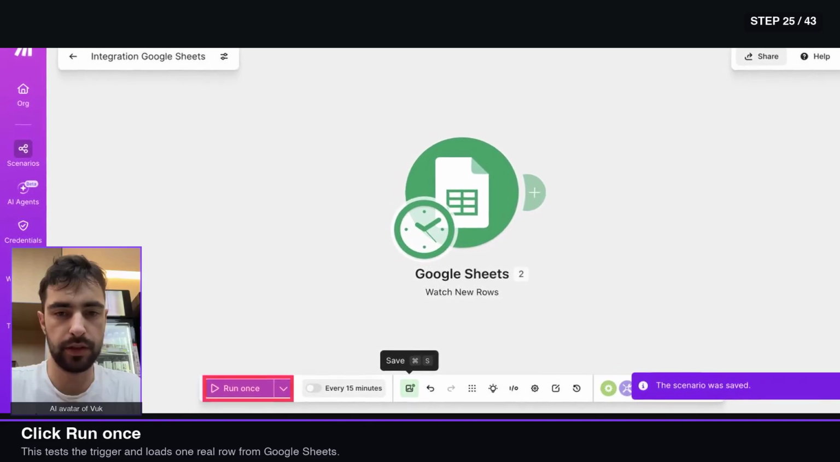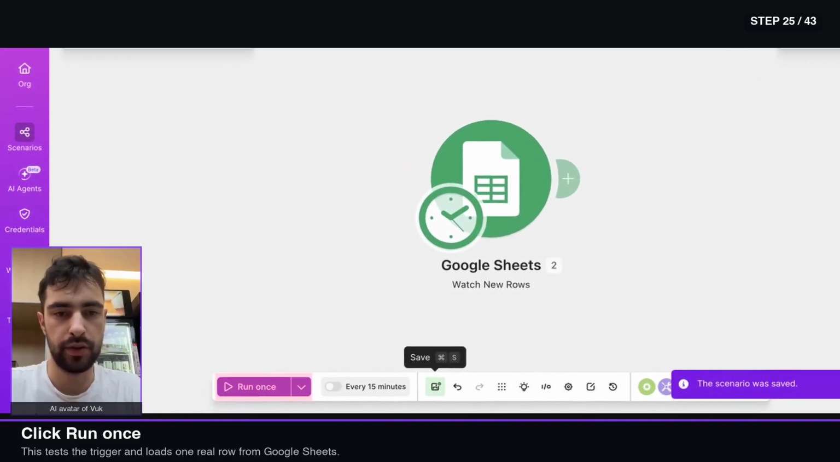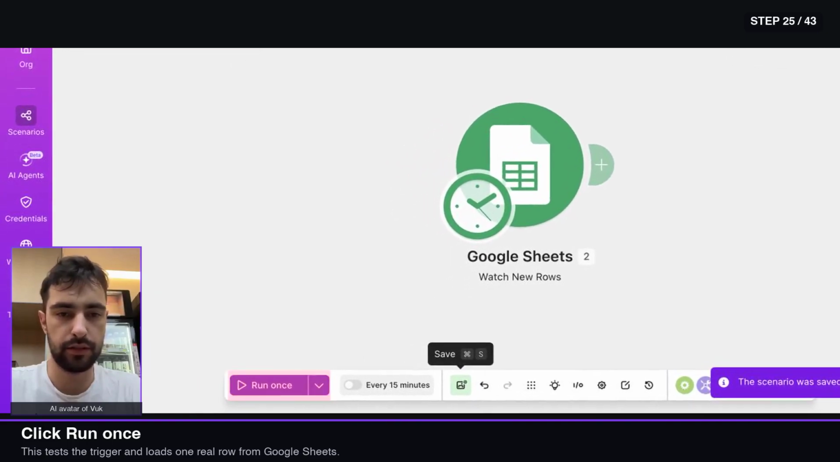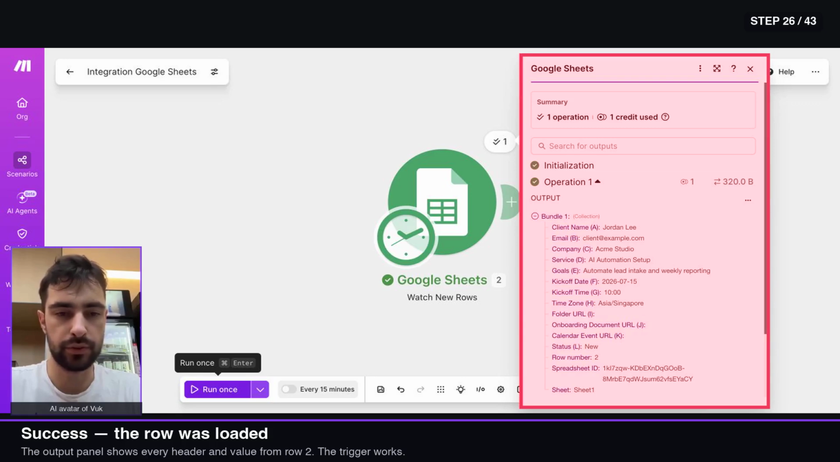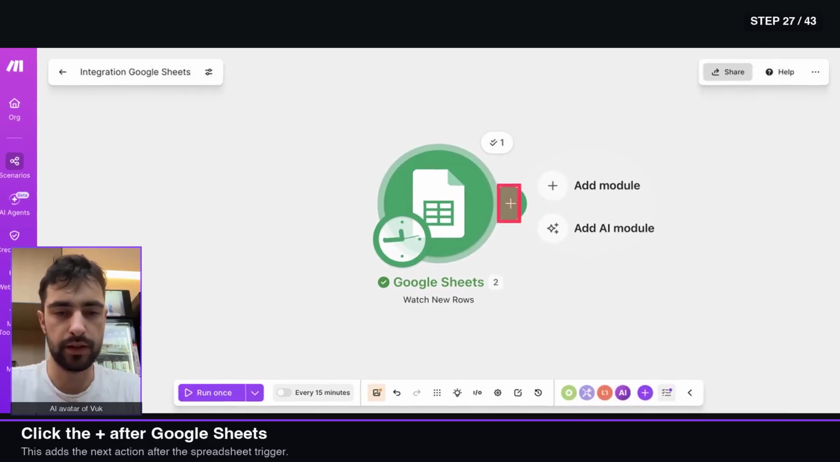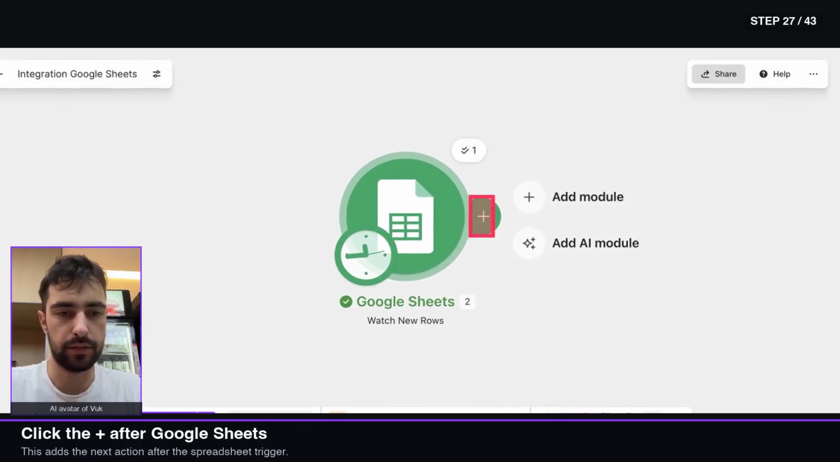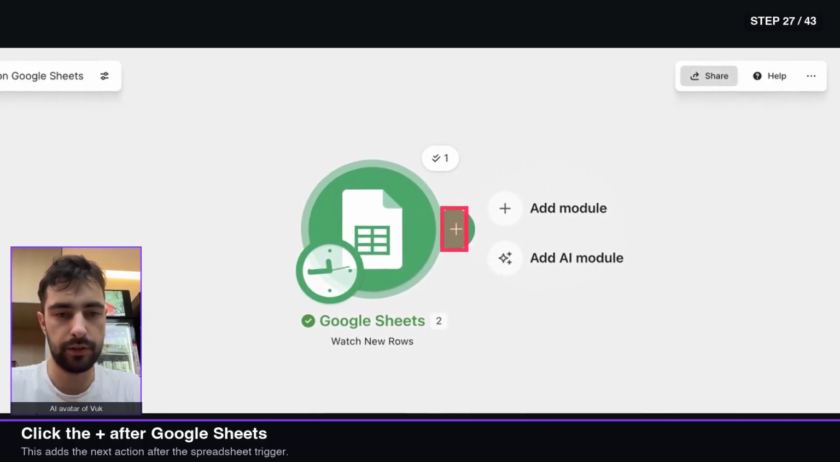Click Run once. This tests the trigger and loads one real row from Google Sheets. Success! The row was loaded. The output panel shows every header and value from row 2. The trigger works. Click the plus after Google Sheets. This adds the next action after the spreadsheet trigger.